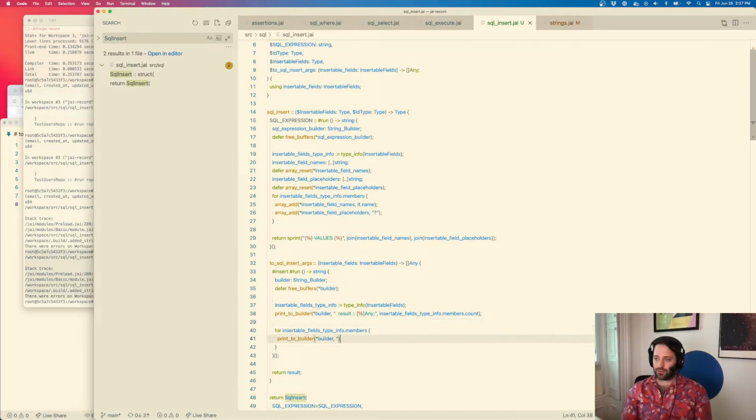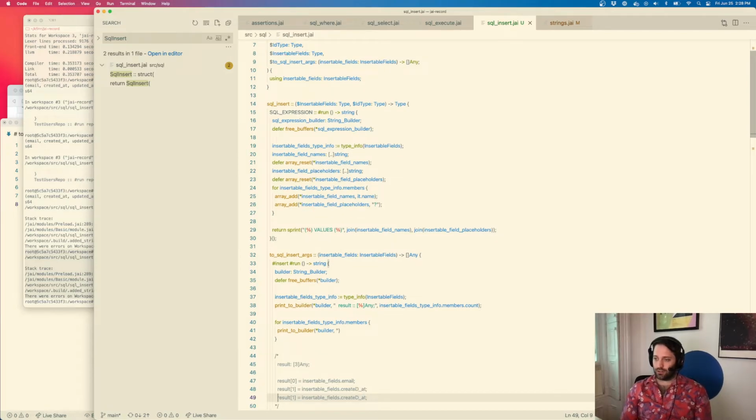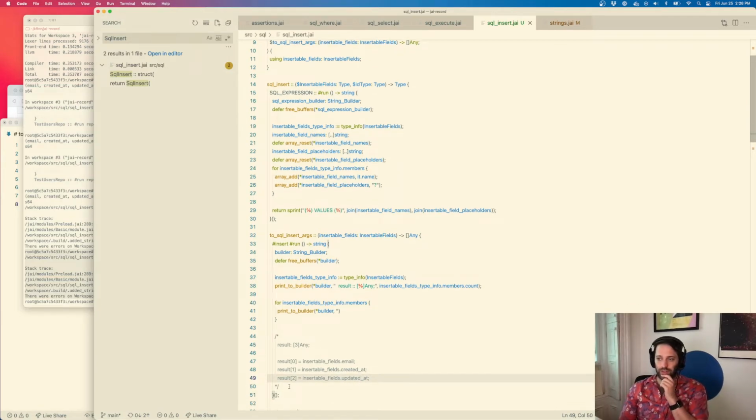Okay, so for each member, I want to build a thing that looks like this. Result gets like 3 of any, result 0 gets set to insertable fields dot email, result 1 is set to insertable fields dot created at. Yeah, I think that's the ideal output, and then return result.